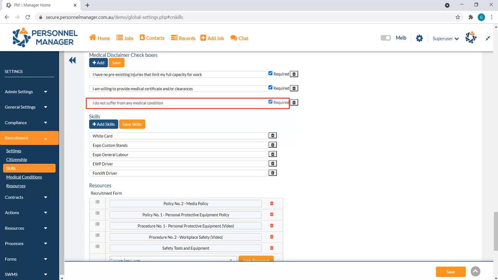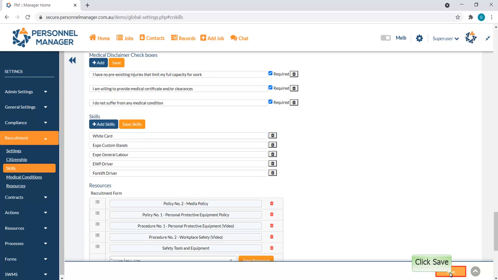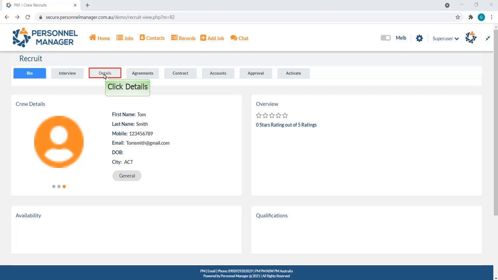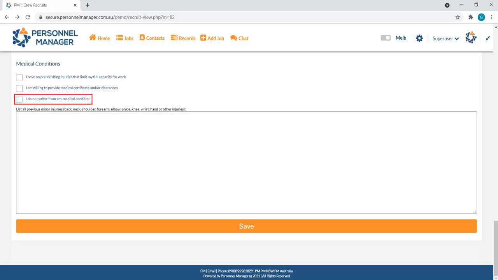Under medical disclaimer checkboxes you will see that the last field was a mandatory medical disclaimer. Click Save for any changes in the settings. Click the Details tab in the Recruit page to view if the medical disclaimer was added. This will be displayed based on the settings configured.